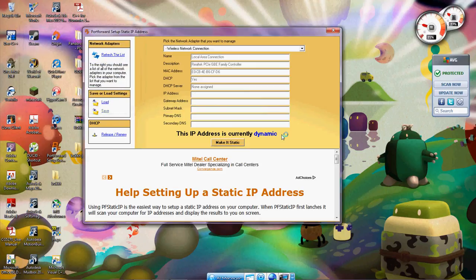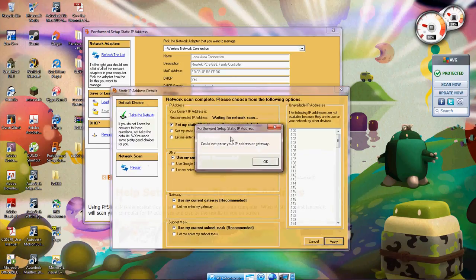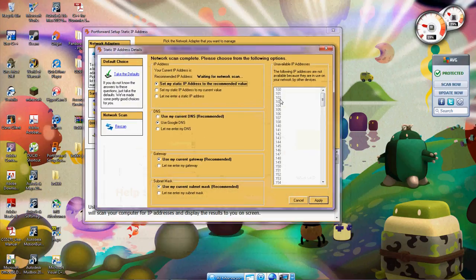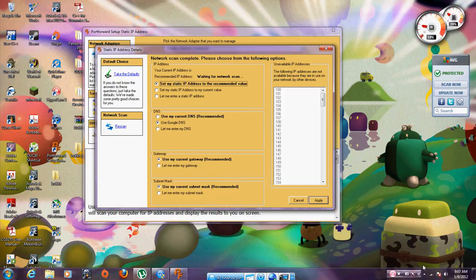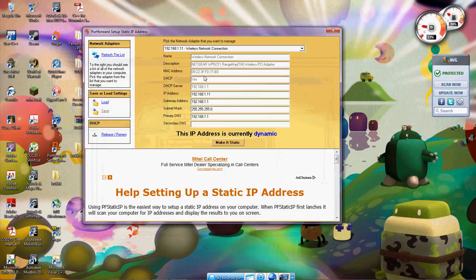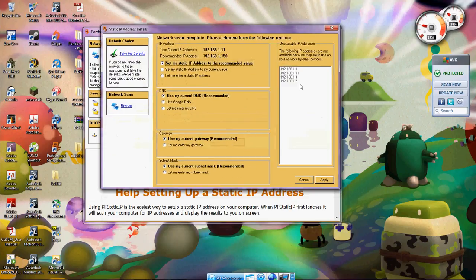Okay, so when you guys open up, this is what it's going to look like. It's going to say your IP is currently dynamic. So pretty much you want to make that static, and it's going to come up like this. That's because it's making my thing dynamic. And it's going to be waiting for a network scan. Hold up, because it just turned my IP to dynamic. So, okay, there you go. Here we go. This is what it's going to have. Your wireless connection. You can hit make it static. It's going to have all your stuff. And you guys want to do this first.